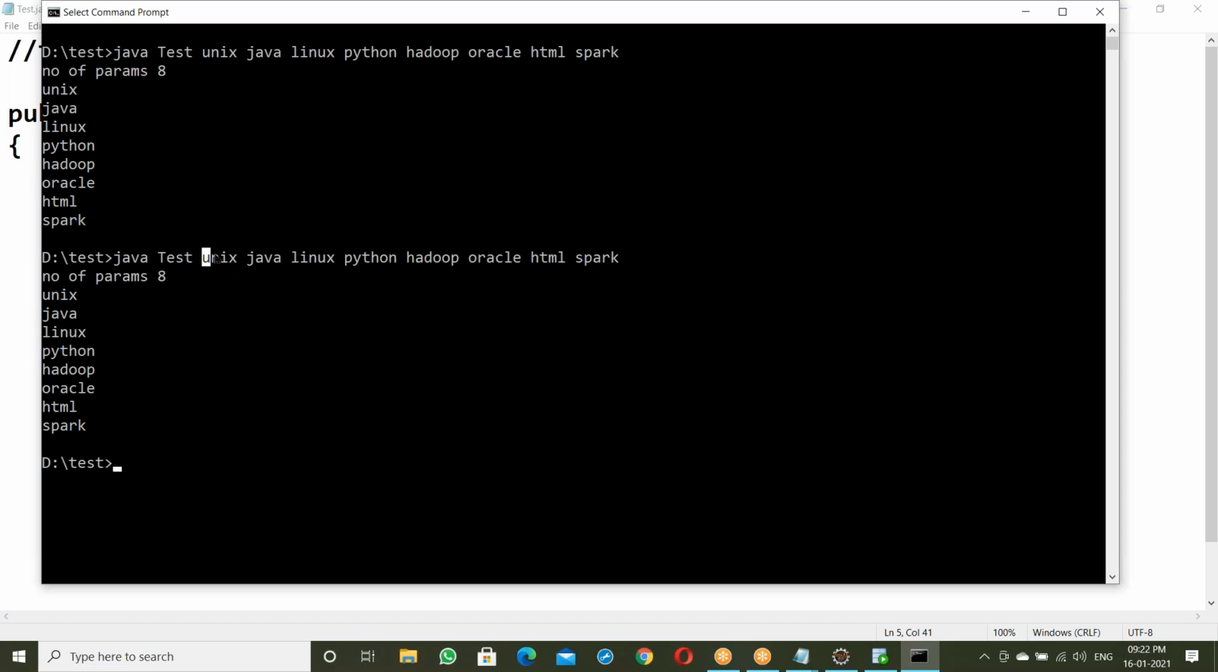Now these are the parameters. Java test is the command to run your Java program, and its parameters are these things. This is the command and these are the parameters. So these are our command line parameters.